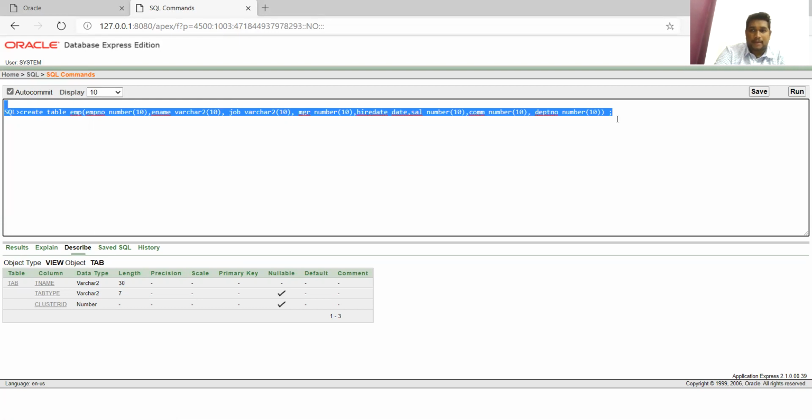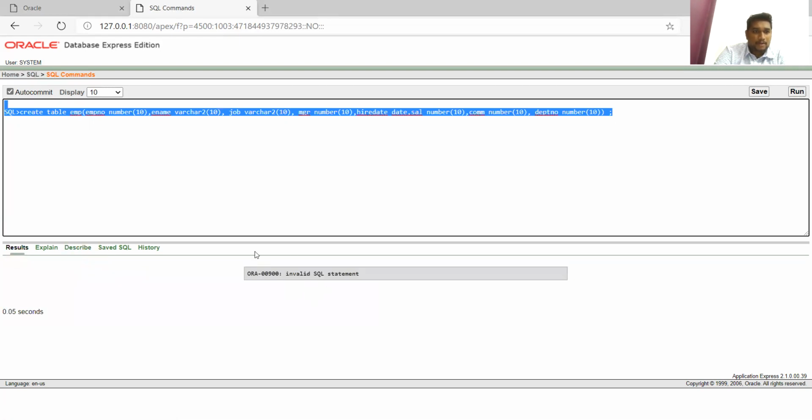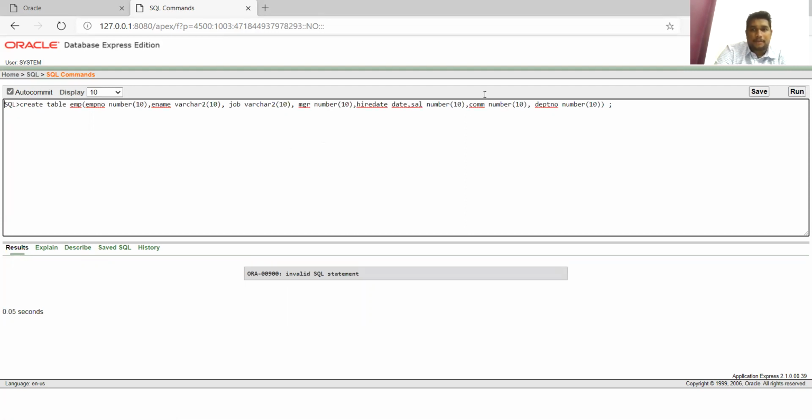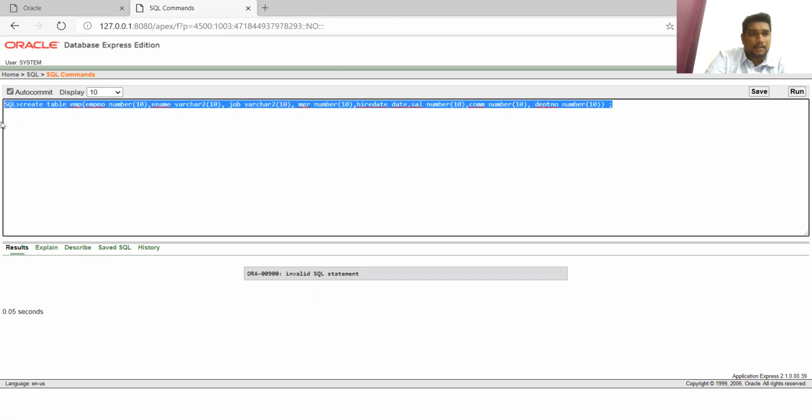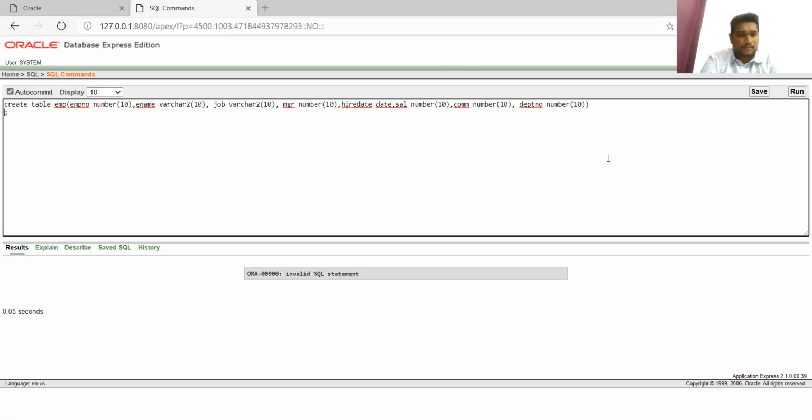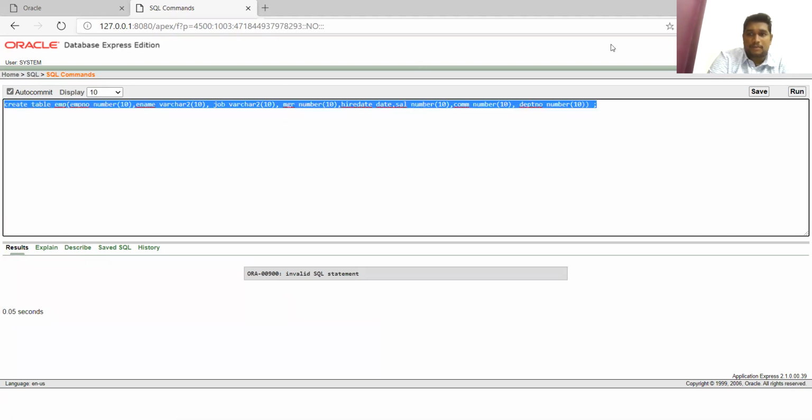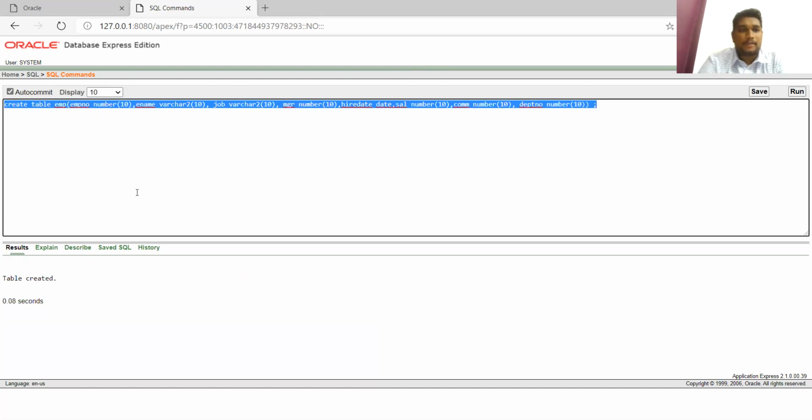If you go like this and run the particular command, since this is invalid query box, there is no need of writing SQL here. No need of using this one. So now the table is created. I think you understand the concept.